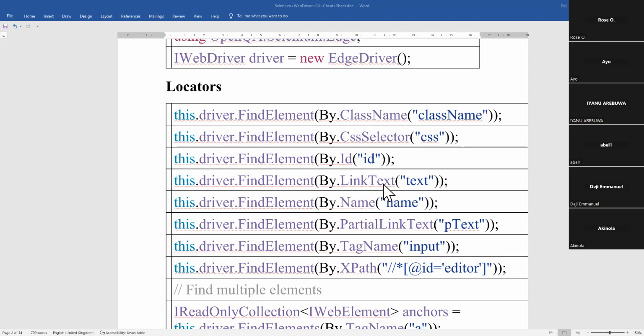But link text is for clicking on the link, and partial link text is for clicking on a partial text of that link. Let's say you have About Us, and you only want to say, okay, click on About. You only want to use About, so you use partial link text for that. You don't care about the rest. So the name also, of course, there's a tag called name, and you can use By.Name as well.